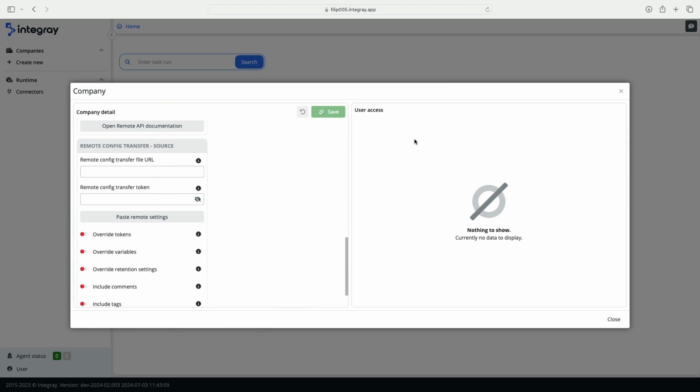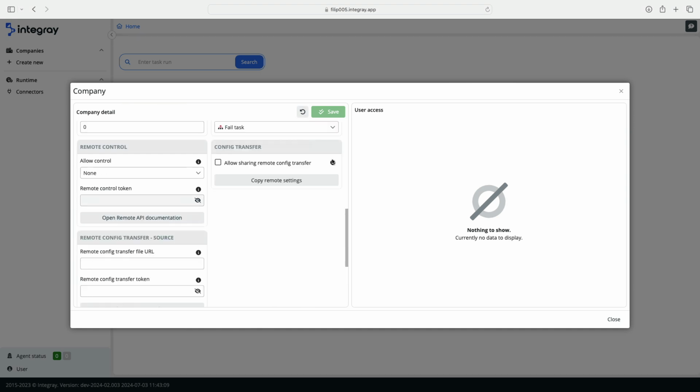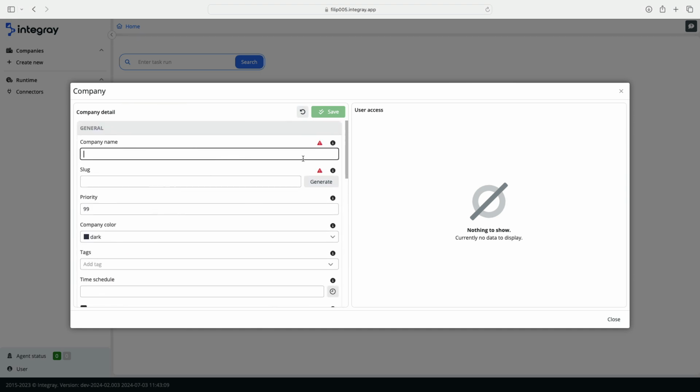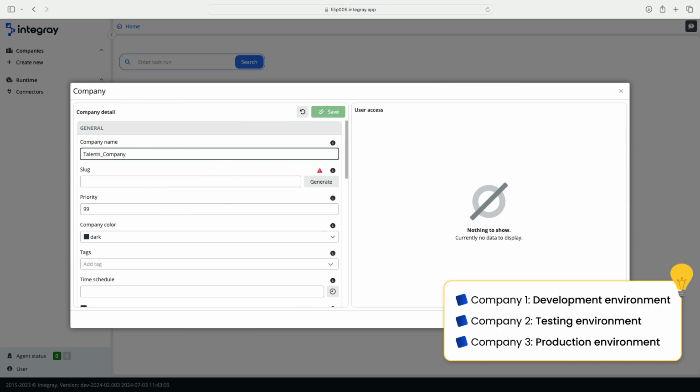In the General section, complete the mandatory fields to proceed with the company setup. Company Name. Enter a user-defined name for the company. Use descriptive names to reflect the purpose of the company. For example, you can distinguish between different environments by naming companies like this: Company 1, Development Environment; Company 2, Testing Environment; Company 3, Production Environment. This approach helps keep your platform organized.